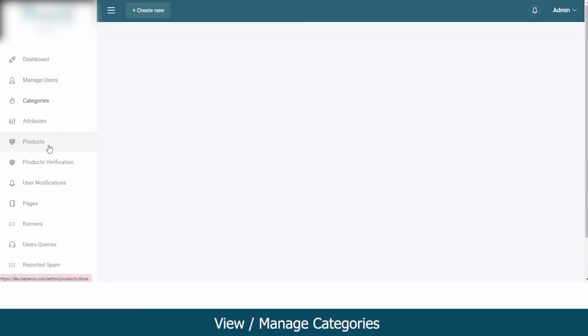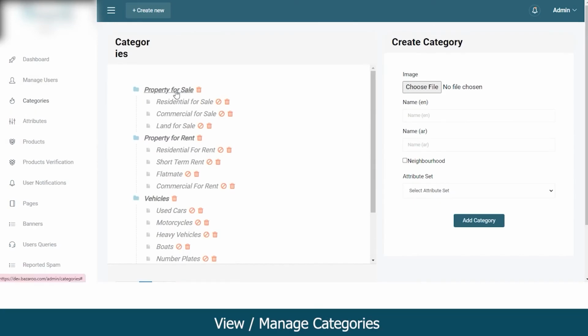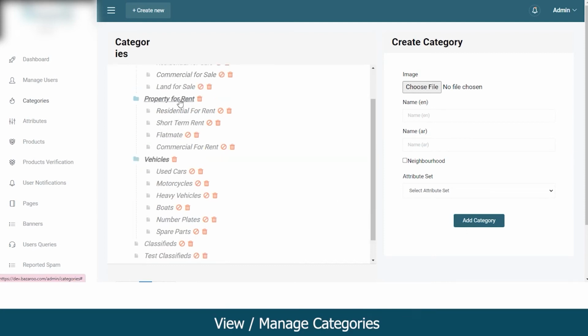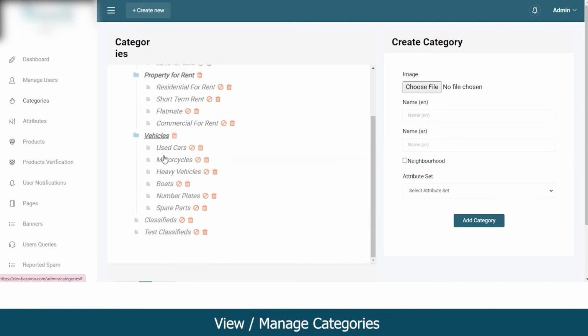Coming to the category section. You can manage all the categories that are live on the marketplace. Like you can see these categories like property for sale, and under that you can see the subcategories that belong to this particular category. Like under property for sale, you can see residential for sale, commercial for sale. Likewise, you can view property for rent, vehicles.